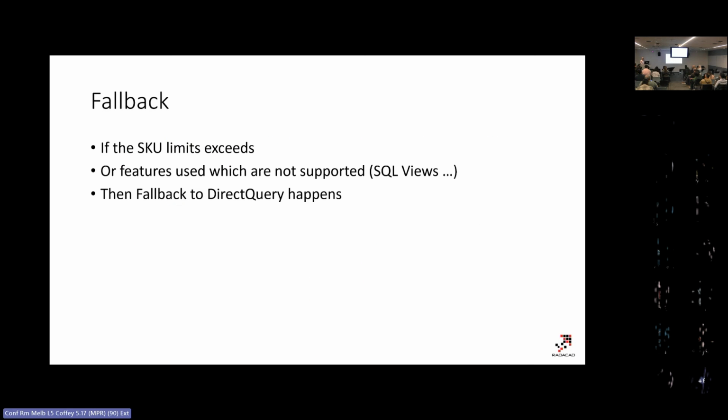Or if you use, for example, a SQL view, at the moment SQL views are not supported in that Direct Lake situation. If you want to create a calculated column or calculated table, at the moment those are not supported either. But in those cases, I would suggest adding those as columns and tables in your warehouse and lakehouse. That would be the right way to do it anyway.